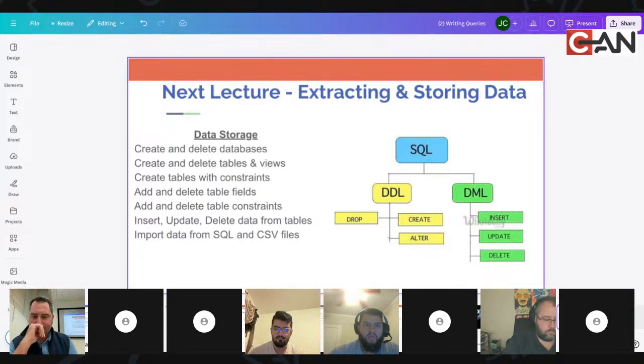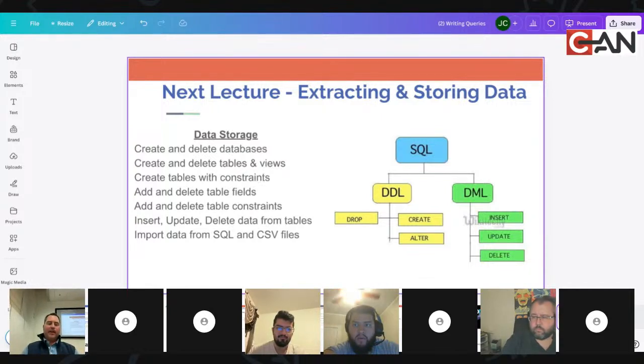Okay, so bit of a primer for what's coming next. So creating, deleting databases, creating, deleting tables, views, put some constraints on tables, deleting fields, adding fields, inserting data, updating it, deleting it. And then I showed you how to import from CSV files. And then I'm going to go over how you can import using SQL.